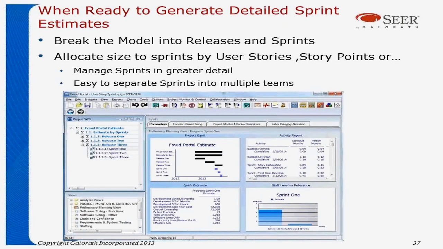But when you're ready to generate a detailed sprint estimate, it's very simple to break that model down into multiple releases or multiple sprints. Then you allocate the size to those sprints by the user stories or the story points. This is going to allow you to manage your sprints in great detail. And it's very easy to separate these sprints into multiple teams.